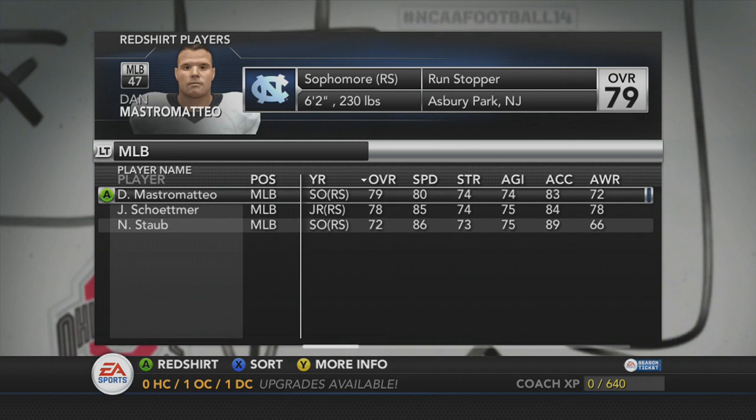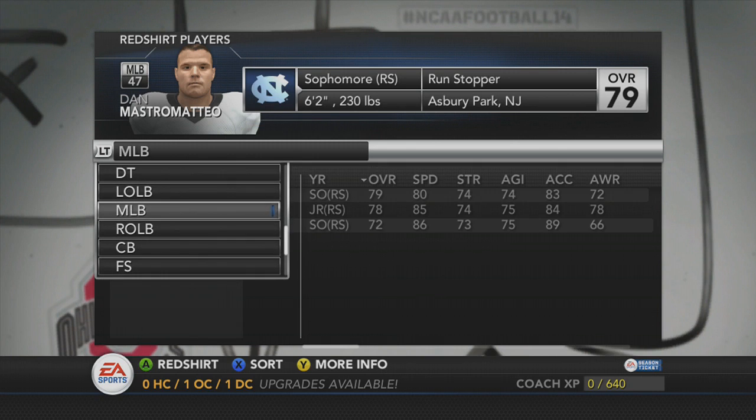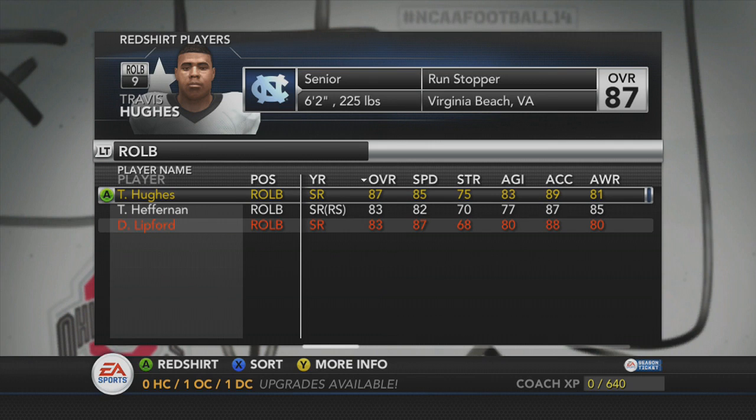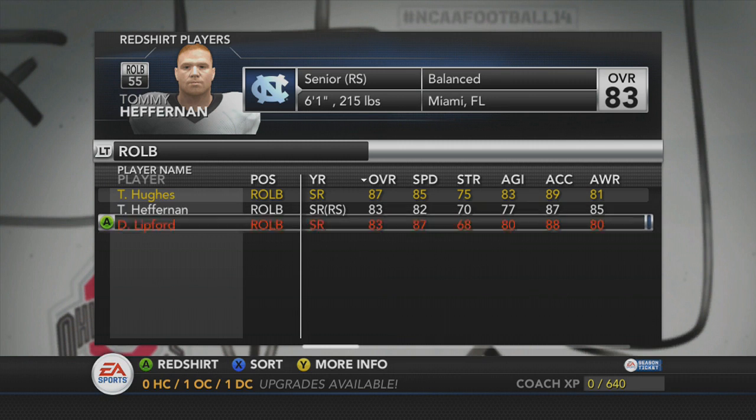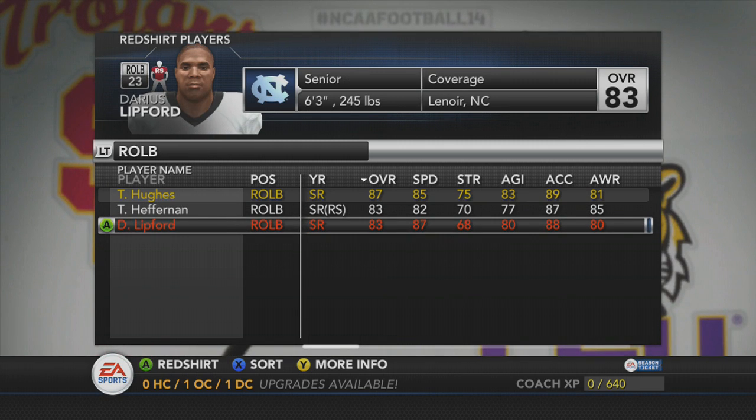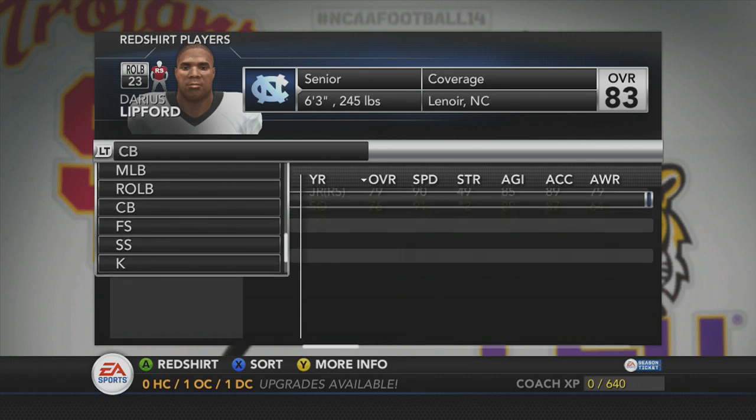So that's that. The middle linebacker is going to be Dan Mastromattio. Looks to get the start there. Right outside linebacker, Travis Hughes looks to be one of the best linebackers on the team and in the country. We have 3 seniors at right outside linebacker, so one of them is getting a redshirt just like the other, just for depth purposes, but probably good for him so he can get some playing time later on in his career. Very fast linebacker too, 87 speed linebacker getting the redshirt, so we'll definitely need him next year.